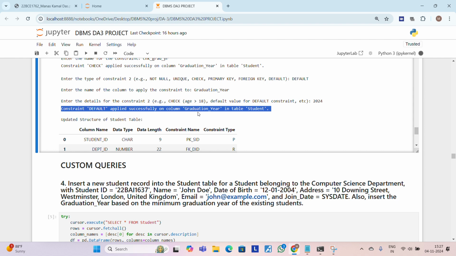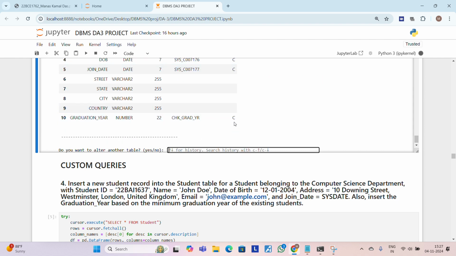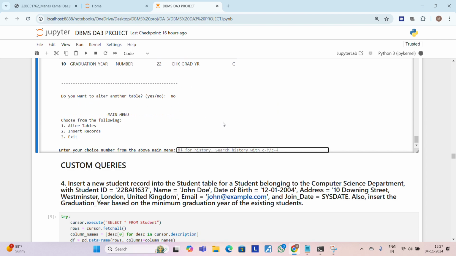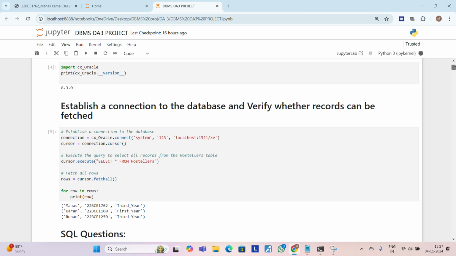We can ensure that the default constraint is applied, because this was inside the try and except block. If the default constraint was not applied correctly, if there was an error, then the error would have been displayed. But since the success message is displayed properly, that means the default constraint is also added. So now, do you want to alter? No, we don't want to alter, because the alter operation is completed. And now we have completed the second question.